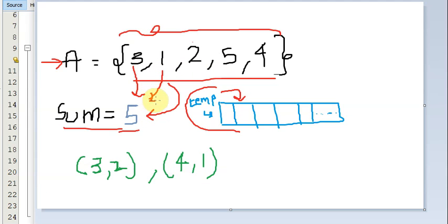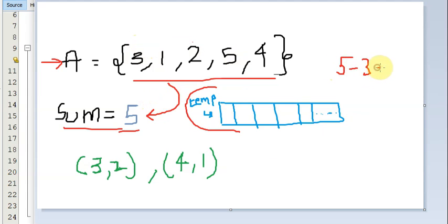So let me just demonstrate the example. First, I'm getting this element 3 in my array. What I'll do is first do the subtraction operation, 5 minus 3, which is nothing but 2. I will check whether this 2 exists in this array. Okay, it's not there. Since it's not there, I am adding 3 to this array.